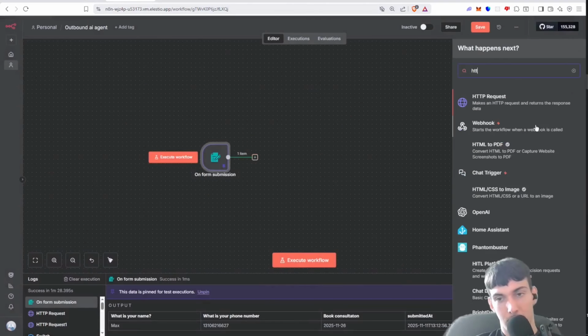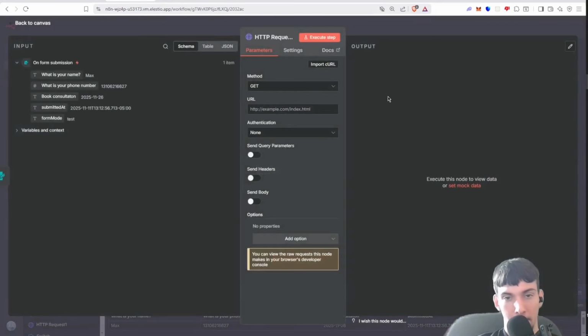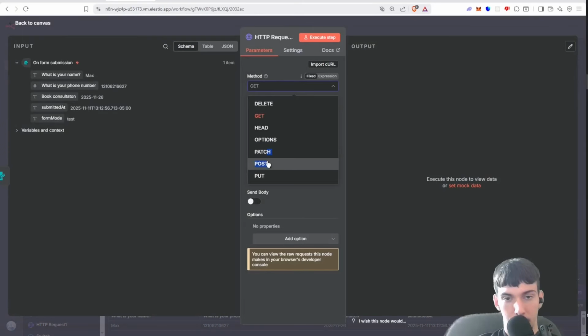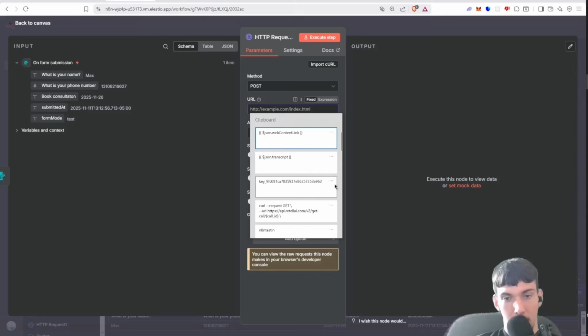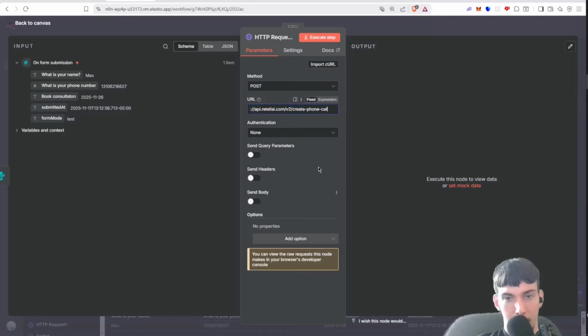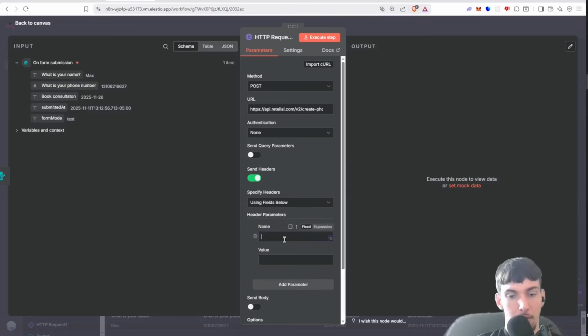I'm going to do HTTP request. Now we want to make it post. And then you want to paste this URL. This here. You can find all this in the download to this workflow in the Discord link in the description. It's completely free. And then you want to turn on send headers. I'm going to do authorization.